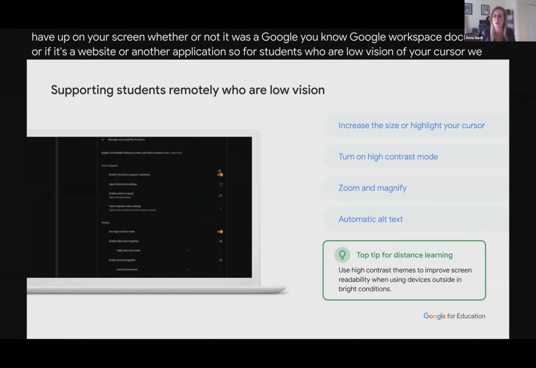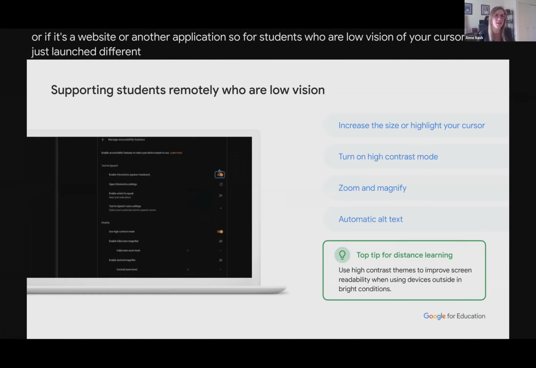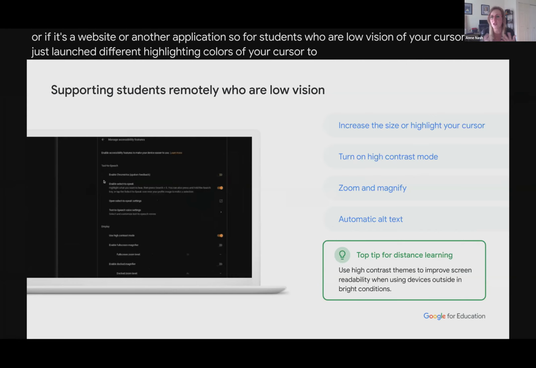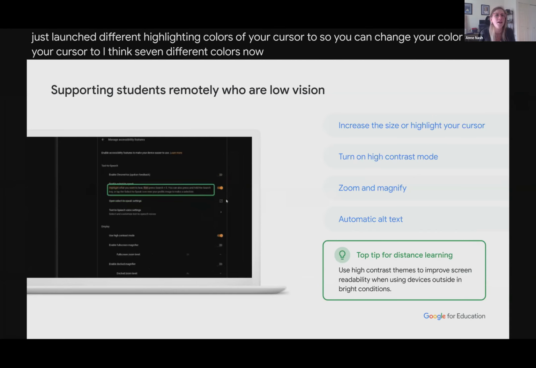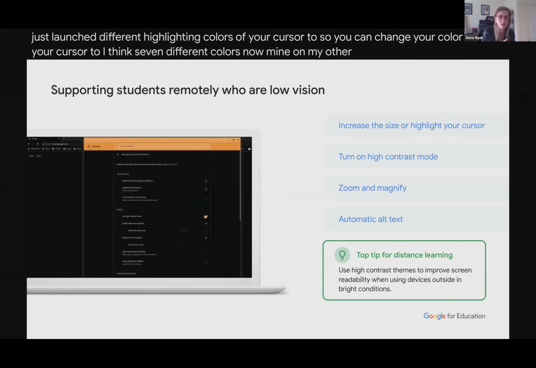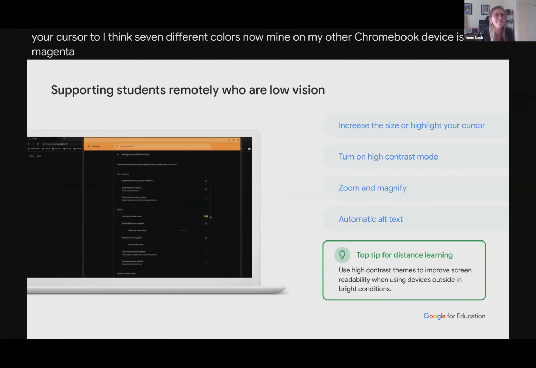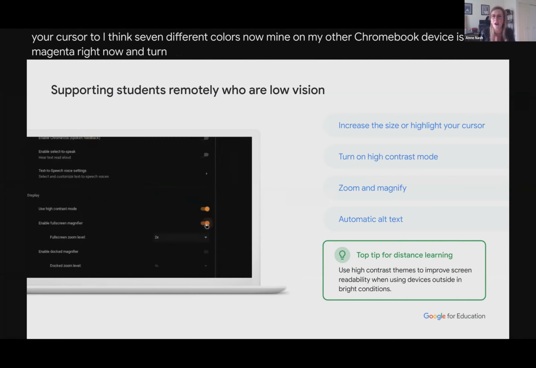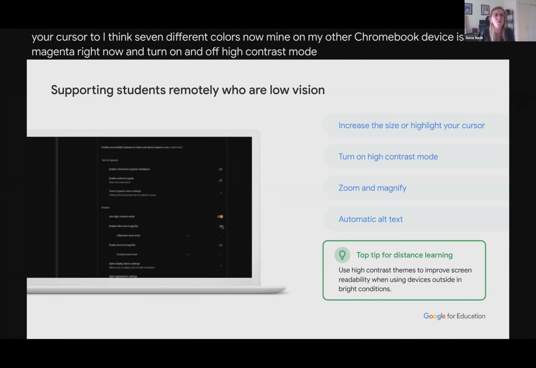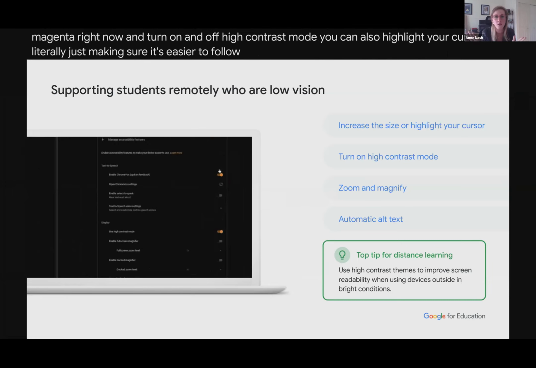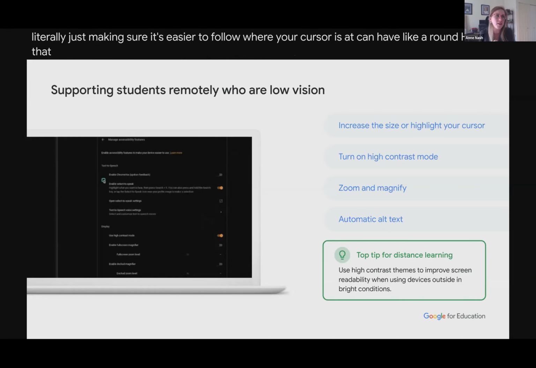We also just launched different highlighting colors of your cursor too. So you can change your cursor to, I think, 7 different colors now. Mine on my other Chromebook device is magenta right now. You can turn on and off high contrast mode. You can also highlight your cursor, so literally just making sure it's easier to follow where your cursor is. It can have a round halo that just makes it easier to track.